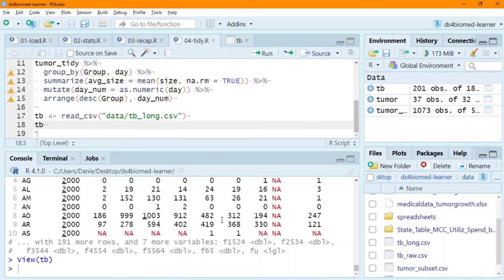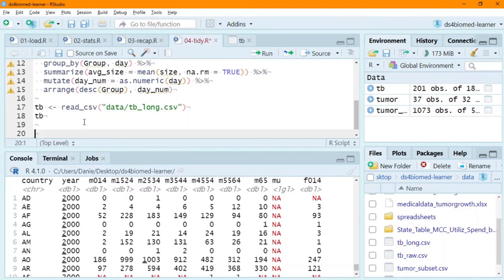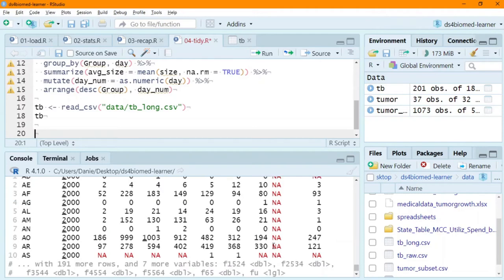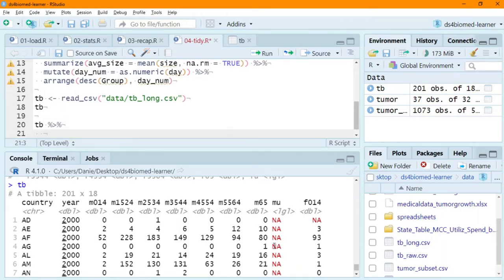Okay, so we should have this TB data set. It is the same exact data set that we have from Hadley's paper, so let's go through that process. Okay, we have this data set. I see male 014 all the way to female unknown. It looks like all those columns really should be representing one set of things. So the first thing would probably be a pivot longer step. So I'm going to take TB, and I'm going to pipe this to pivot_longer.